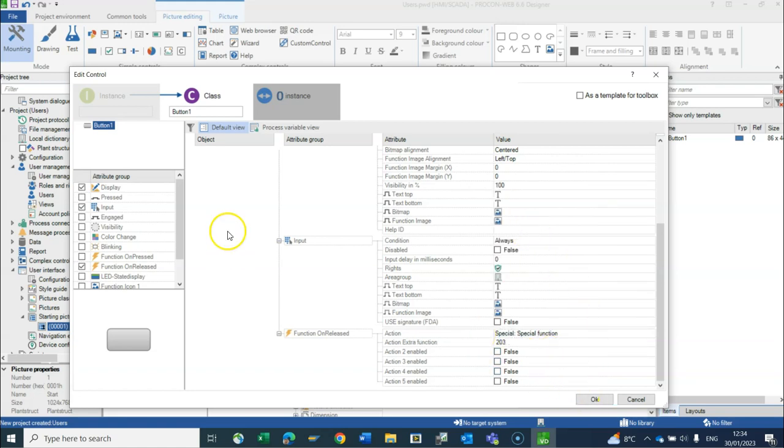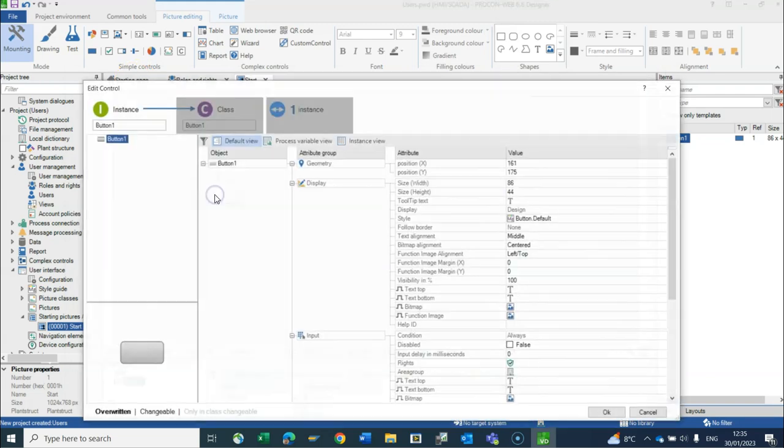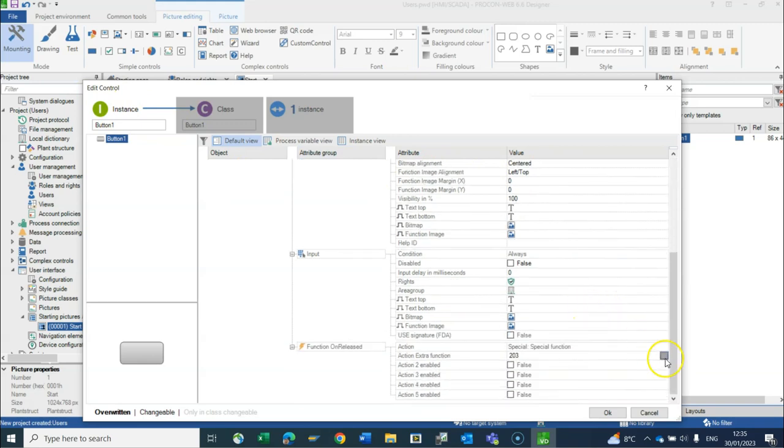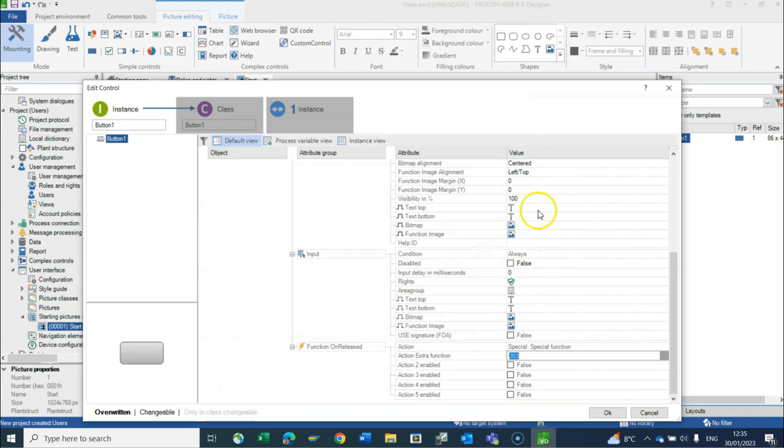Okay, let's just check what groups we have access to. So we have access to display, to input, and function on released. That's good. Okay. Drag that into position, click into it. Now we're in the instance, we want to define it as special function login user, which it actually already was, 203. And we also want to give it some text. So the top text will be login.